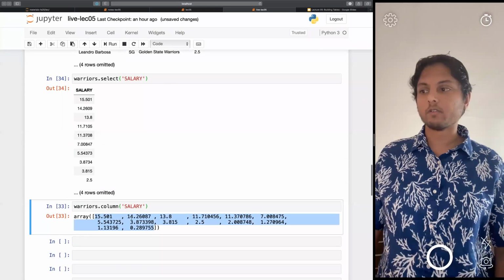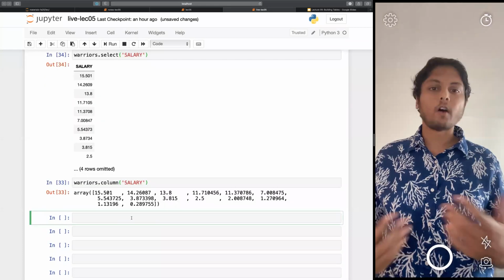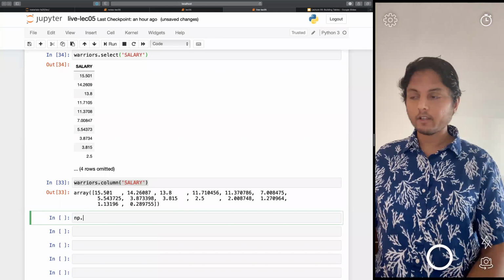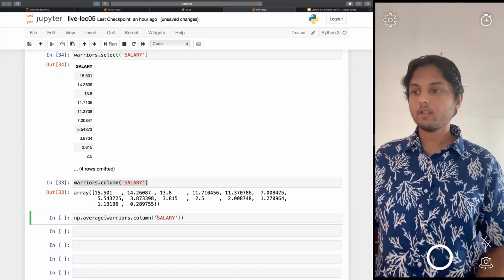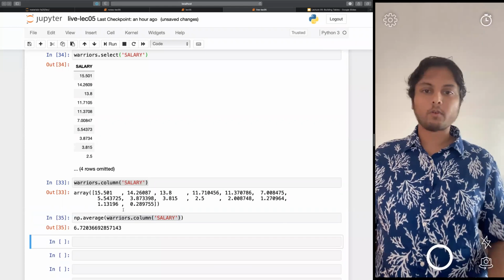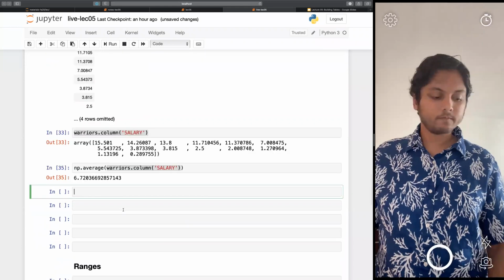And so once you have an array, that means that you can do all kinds of operations on them. That's kind of why we would want to do this. And so we can do some of the operations we were just talking about above. So for example, if we wanted to see the average salary of somebody on the Warriors, we could just do np.average and then pass in warriors.column salary. And this would give us 6.72 million. And so that's one way to use arrays in that context.